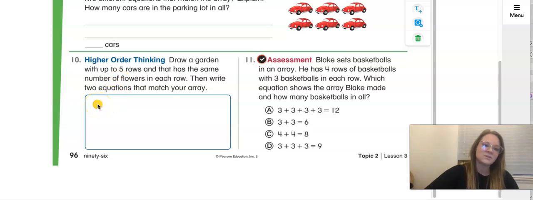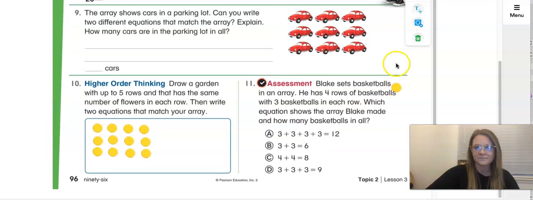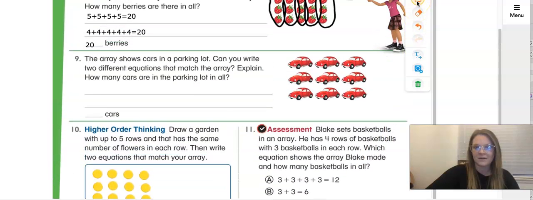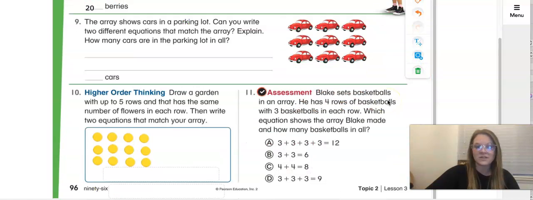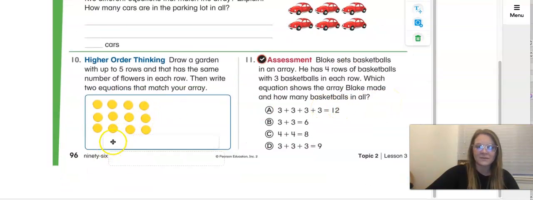So I'm going to do 1 row and I'm going to put 4 flowers in it. I'm going to add another row, and remember my rows have to be equal. So if this row has 4 flowers, then this row has to have 4 flowers, and then maybe do 1 more row of 4 flowers. All right, now I need to write an equation that shows how many flowers there are.